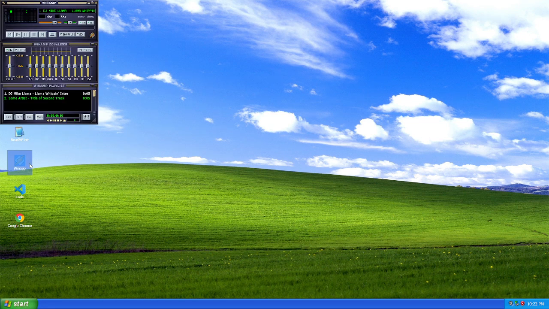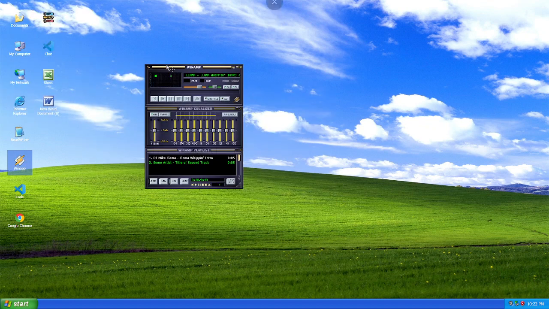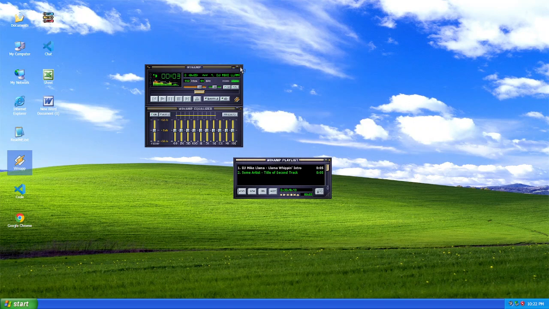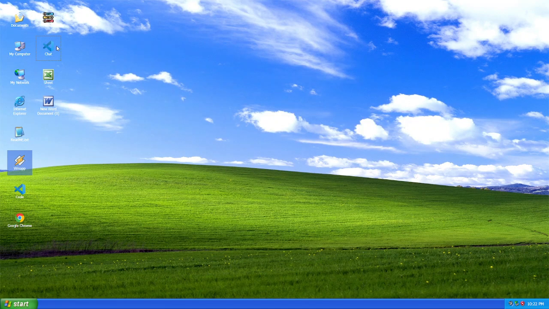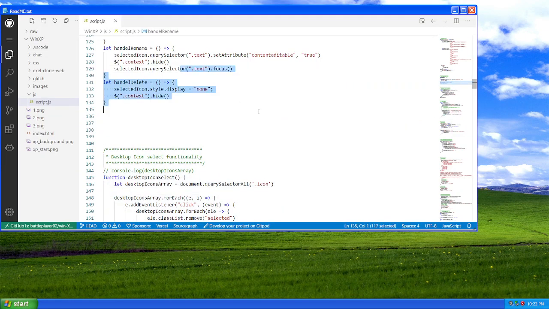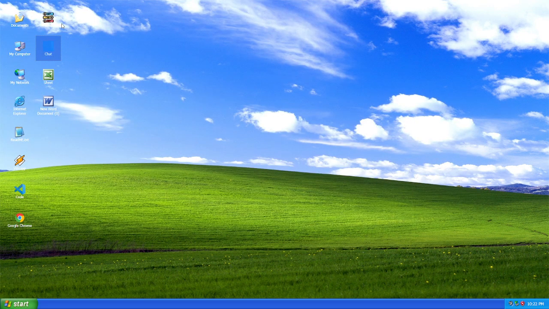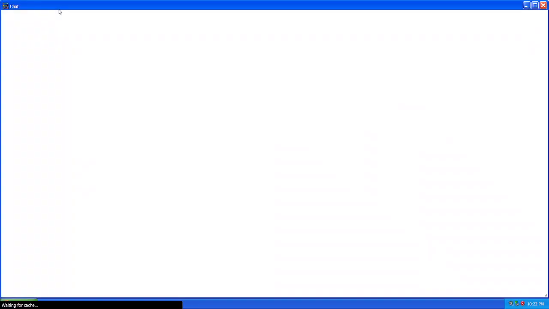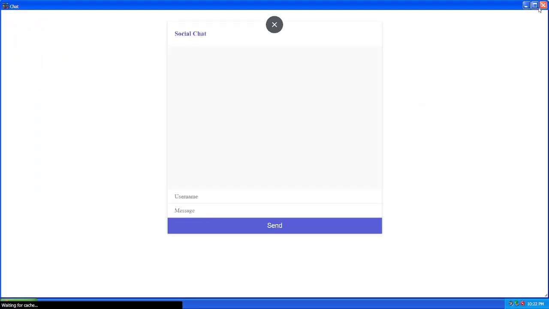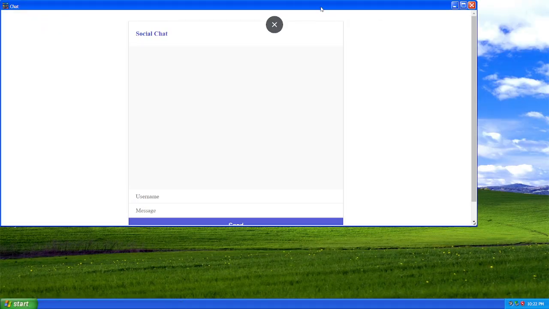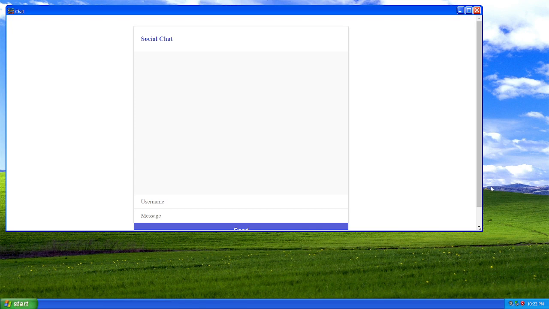There is a Winamp also. This is a totally working Winamp. You can play songs there. There is a playlist. Let's jump into the chat application that I talked about earlier. This is the code of that chat application. Let's close this. This is the chat application. Let's open this and resize it so that two persons can chat.